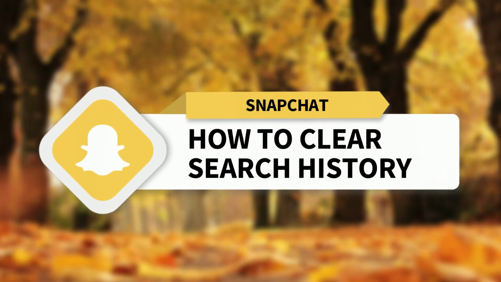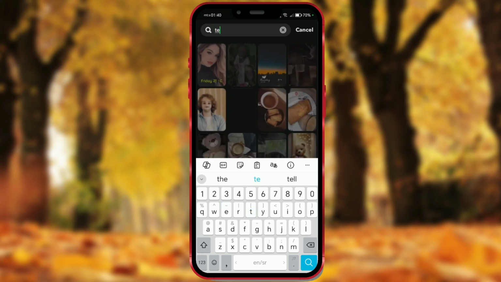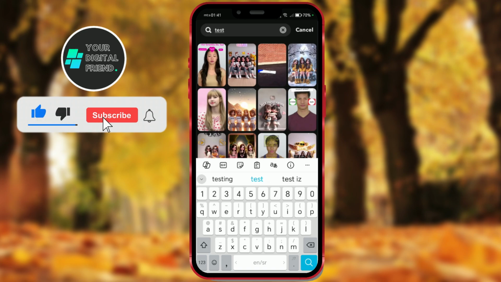How to clear search history on Snapchat. Did you know you can delete your search history on Snapchat? Stay until the end of the video to find out how.